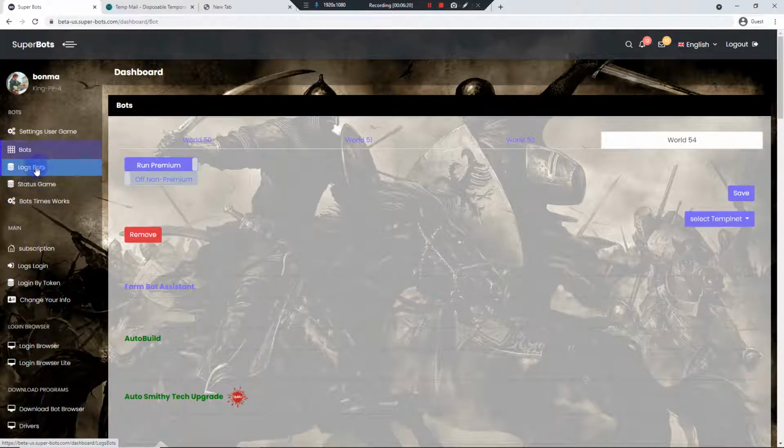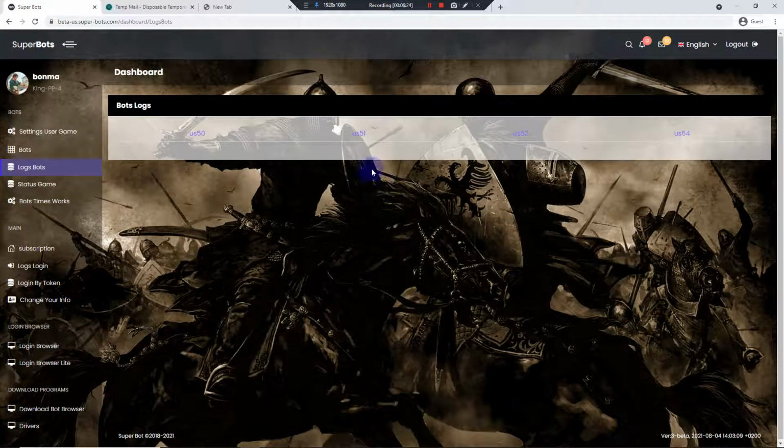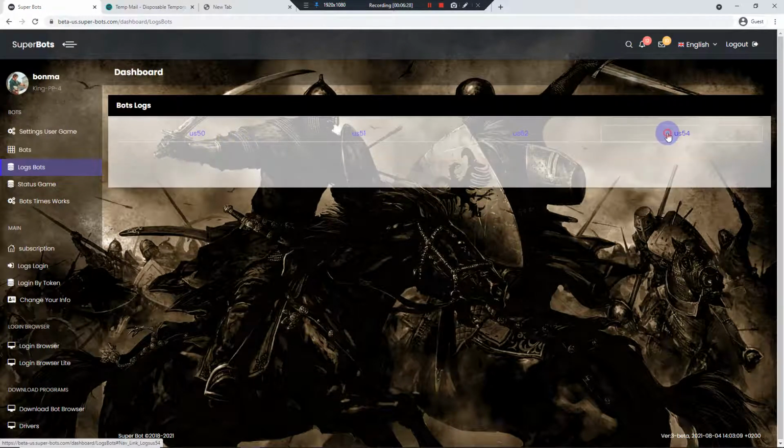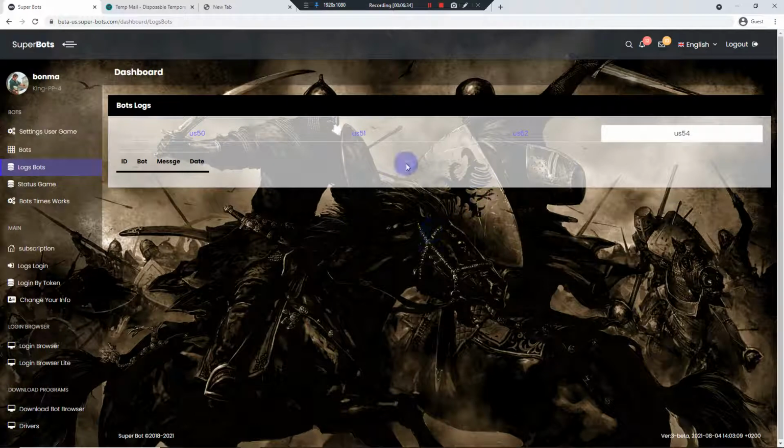So we have logs bots, and here you can see what exactly your bot is doing, for example, in US 54 or US 52 or 51 or 50. It will take a bit of time because it has a lot of data, so I'm not going to wait for it. But here you can see, like, the bot just minted coin for you, the bot just added troops for you, the bot just sent an attack.